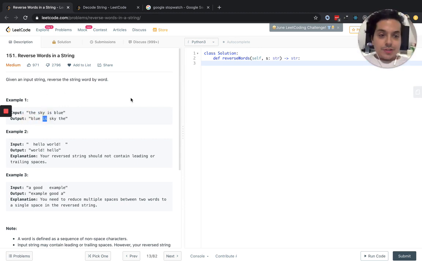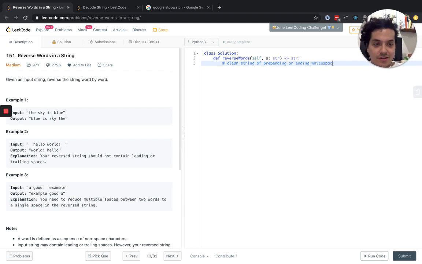So what I'm going to be doing for the string is cleaning it. So clean string, prepending and ending white spaces. So how do you do that in Python? You actually have some built-in functions. So from there, you could just do s equals s dot lstrip dot rstrip, I believe.